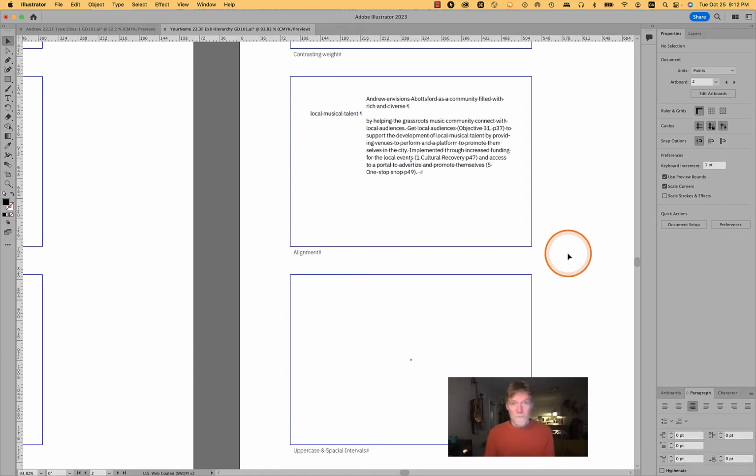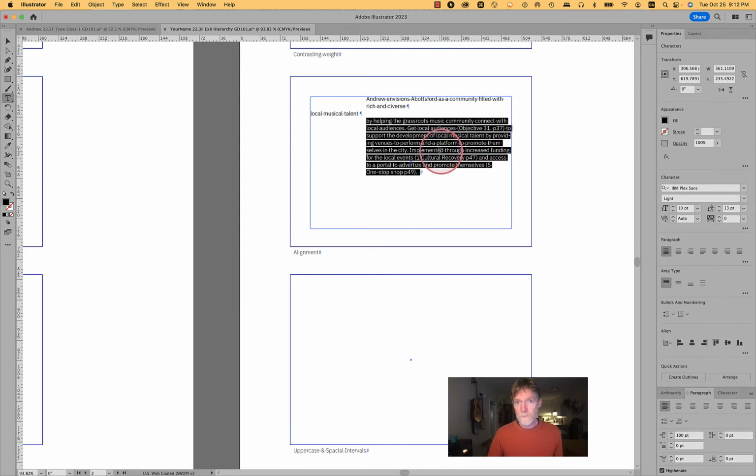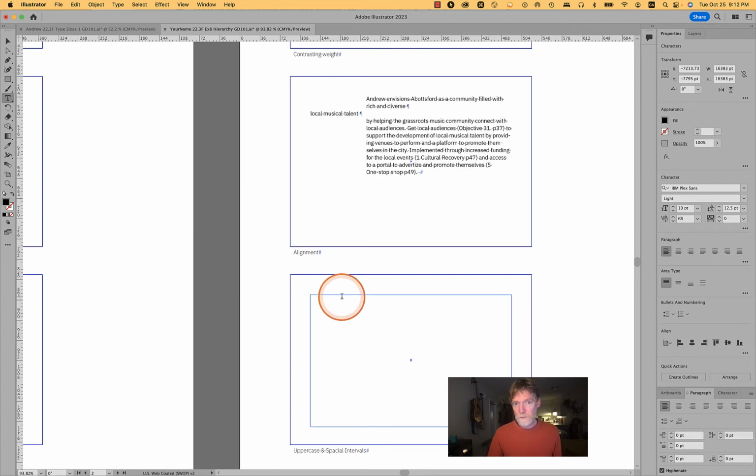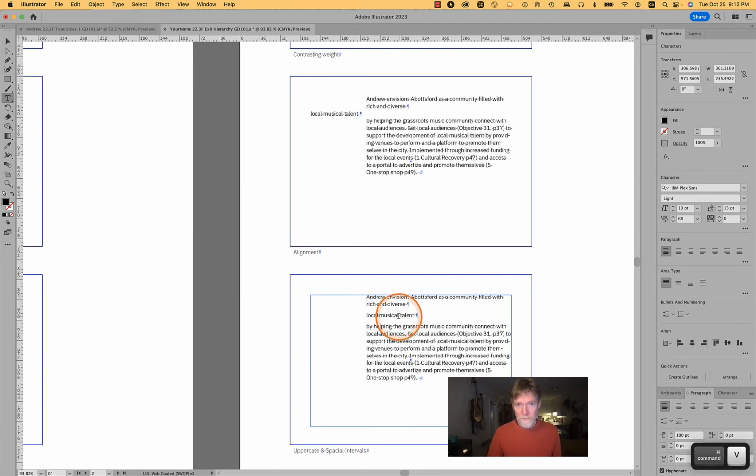Okay, now we're going to start to combine some attributes to create more hierarchy. I'm going to select this same one. Actually, it's already copied, it's in my clipboard, so I can just paste it here. And now I want to use case and spatial interval.